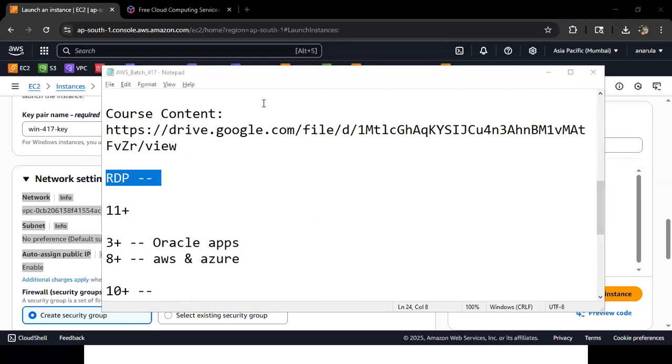And I'm enabling the chat box. Anyone knows the port number for RDP, please confirm in the chat box. Every port has a number. So the port name is RDP. So what's the number of this port? Anyone knows, please confirm in the chat box. Okay, I got a few answers.